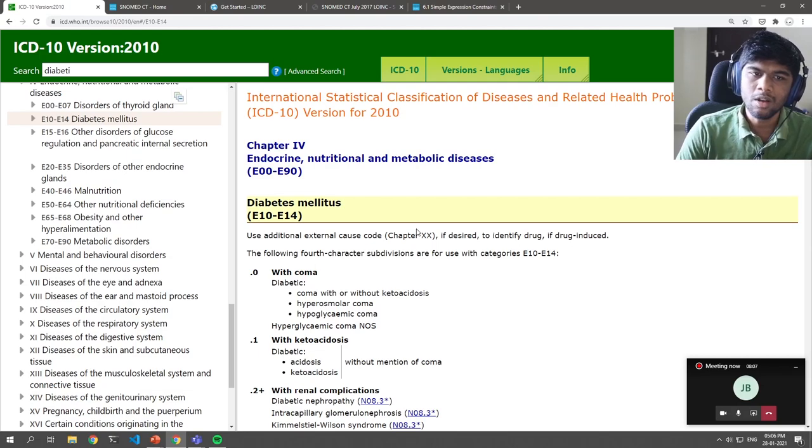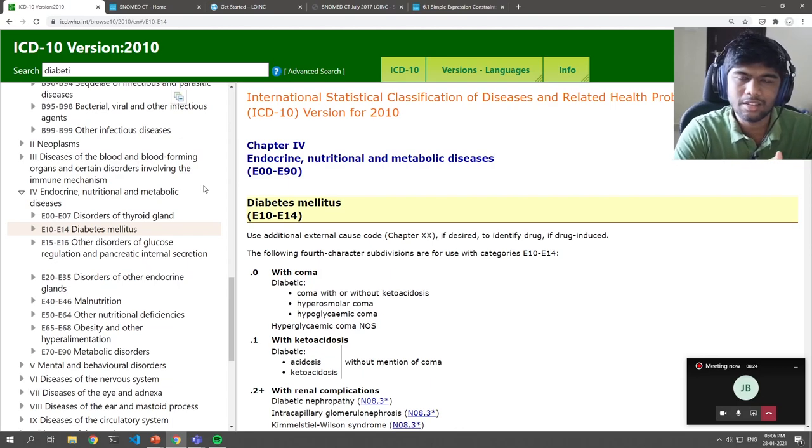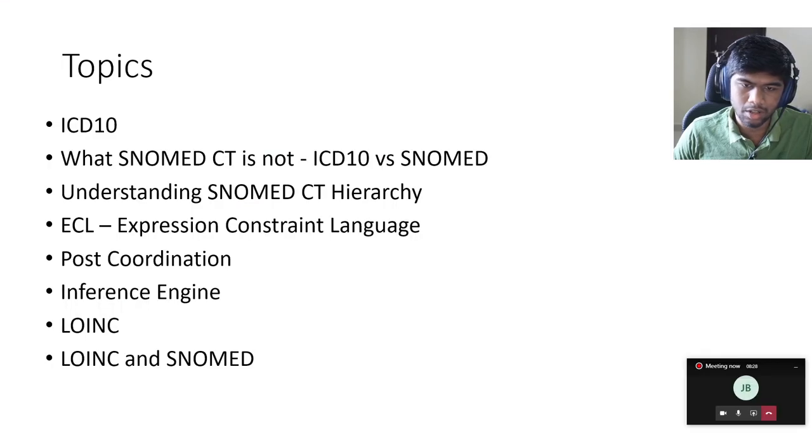Now, SNOMED CT was made for the sole purpose of entering data in the clinic itself. During data capture, a clinician entering the data, that's what SNOMED CT was made for. ICD-10 is not such a code. So this is what we'll be discussing today. First, what is the difference between ICD-10 and SNOMED?